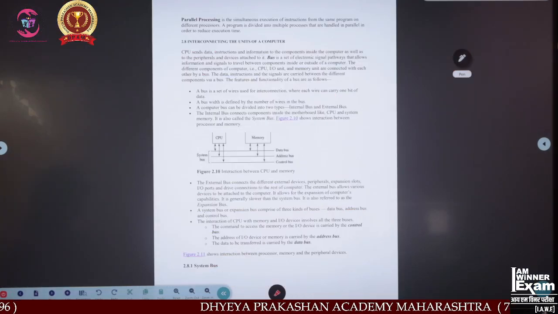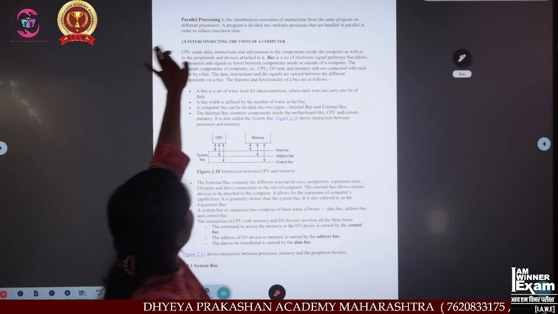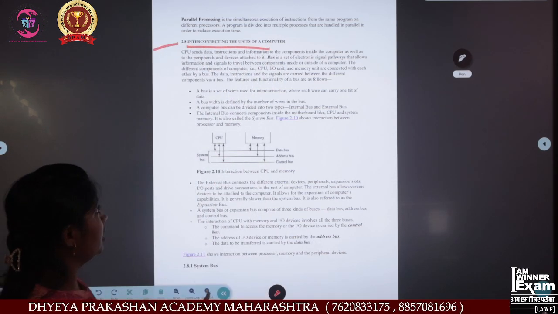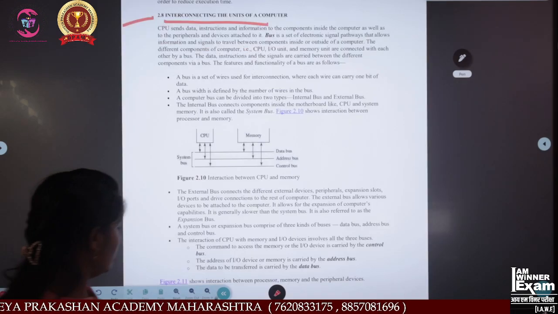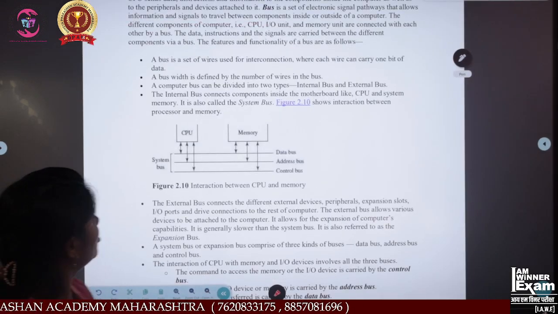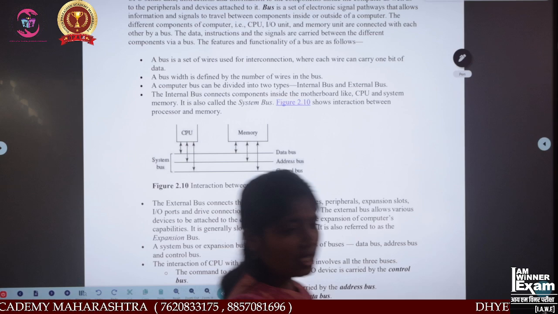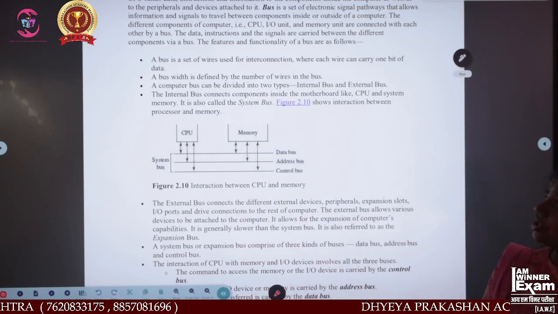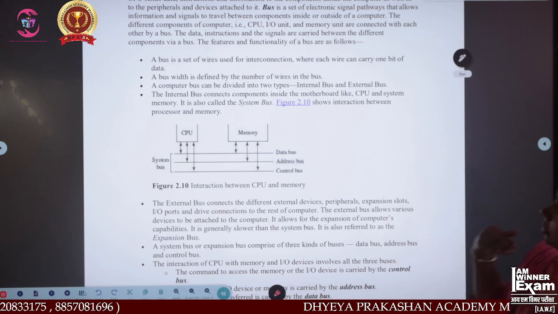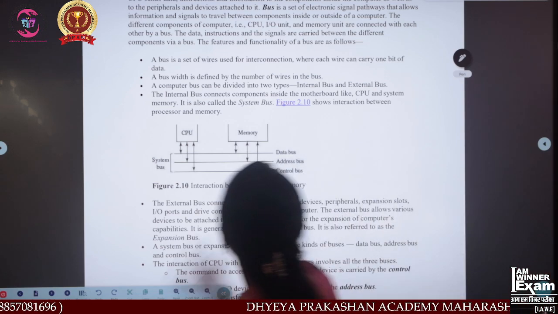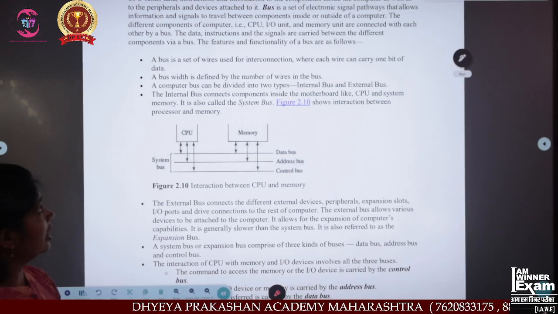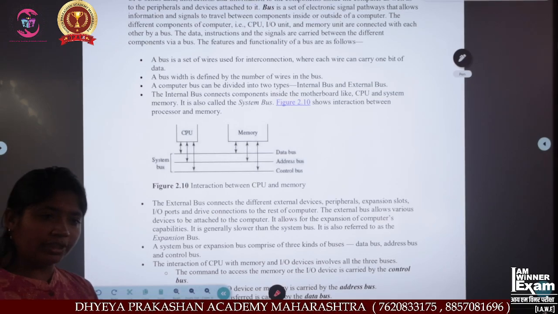Now next one is interconnecting the units of a computer. The CPU sends data, instructions and information to the components inside the computer, as well as to the peripheral devices attached to it.